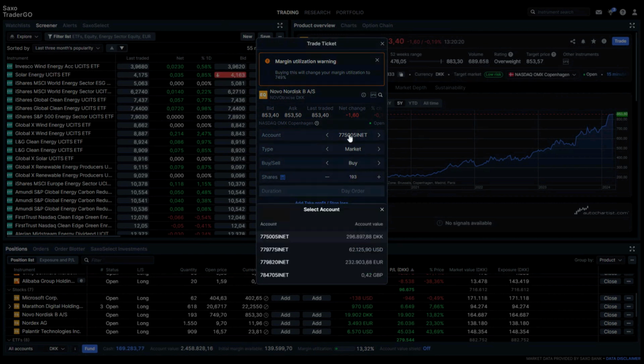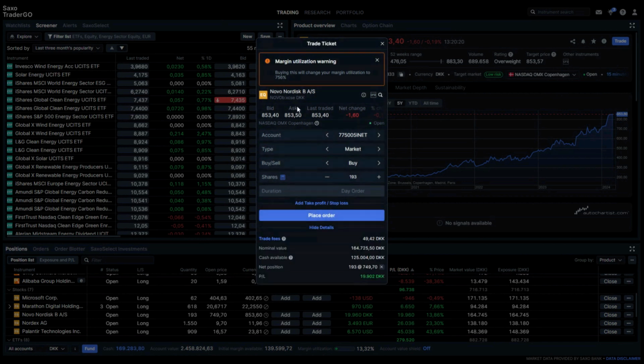And let's say, okay, of course, I want to trade it through my DKK account because it's traded in DKK. I just want to buy it now, so I'll just choose market type, meaning that once you press place order, it will be placed in the market and then executed at the first available price. That's basically what this market order means.